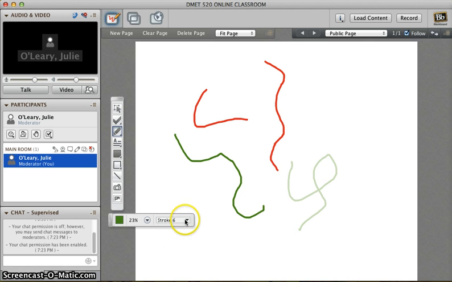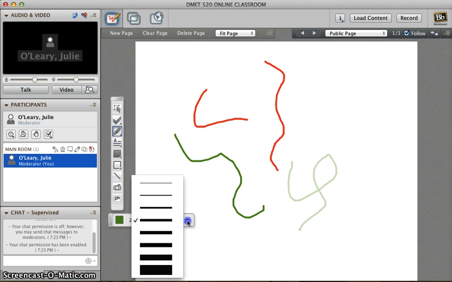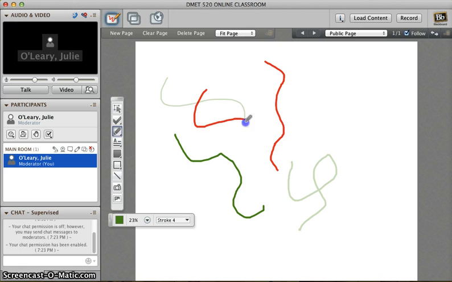I can also increase or decrease the thickness of my stroke right here, and you select what size you want it to be. So now it's a little bit smaller. Instead of using a pen, you can use a highlighter. So you would just go back to the icon and click on the little triangle in the bottom right hand corner, and then select the highlighter. The highlighter is going to be a lot thicker, and again the same toolbar will pop up where you can change the color, saturation, and thickness of the highlighter stroke.